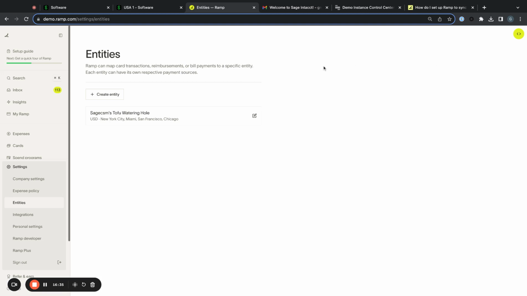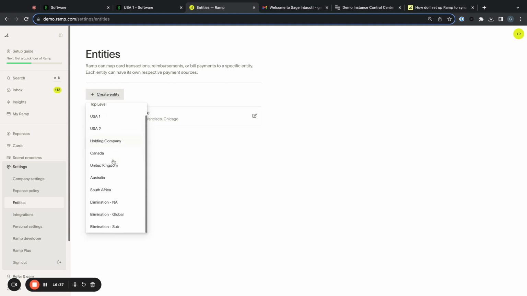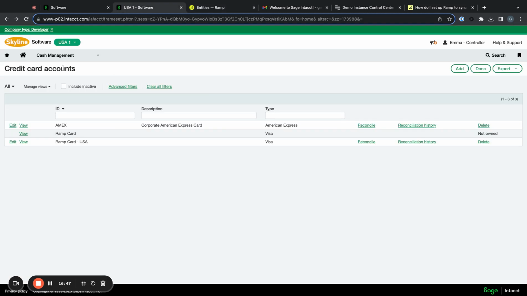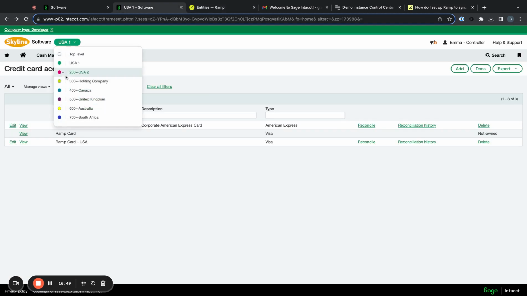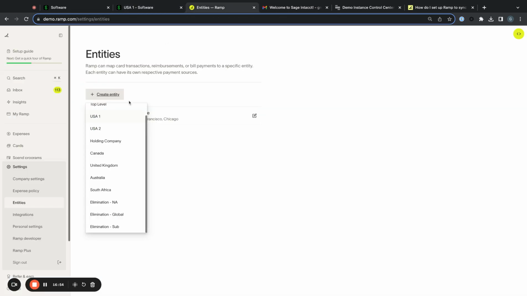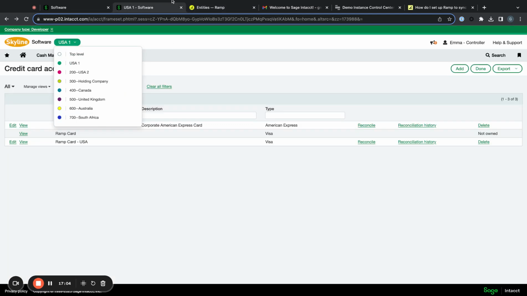So you can see we're redirected to the entities page. Here are all of our entities in Sage. One thing I'll do is make sure that these entities look the same as what we're expecting. So if we click here, do we see the same entities and everything? You don't have to worry about the elimination ones, but mostly just these ones. Are these ones the same? USA 1, USA 2, Canada, UK. And when I look, it looks like the entities are the same.